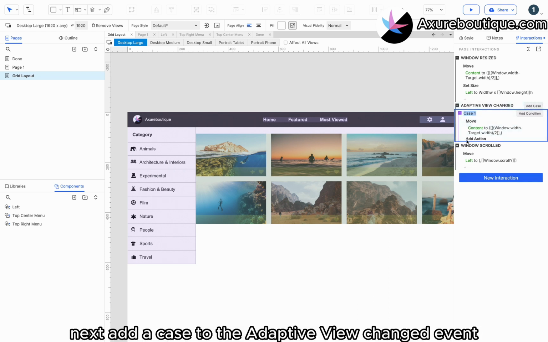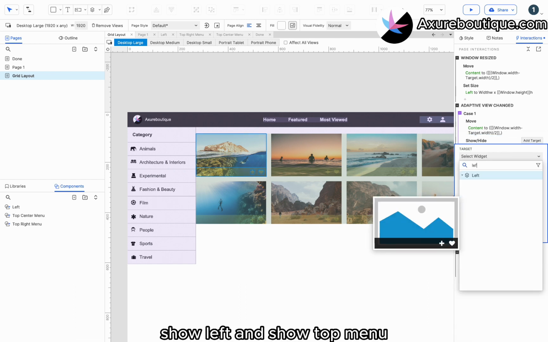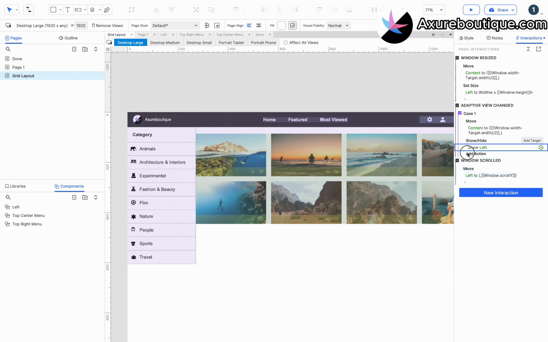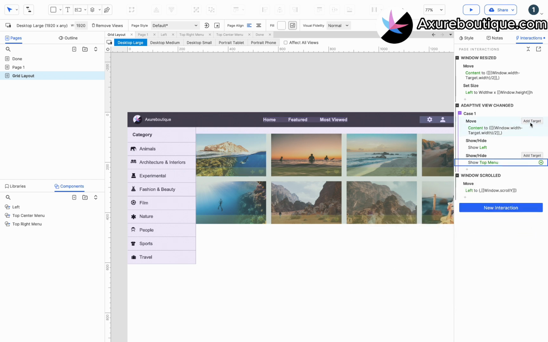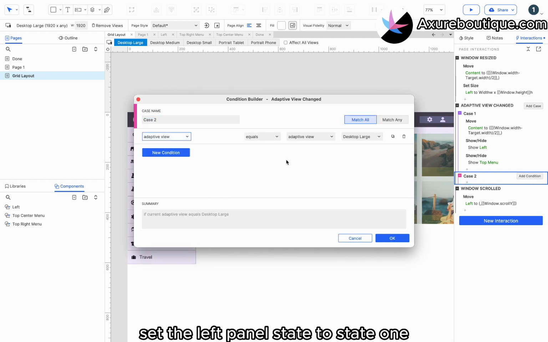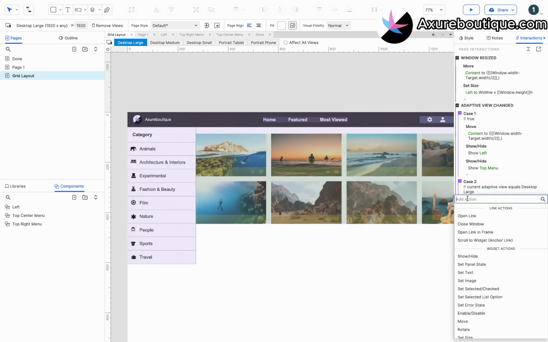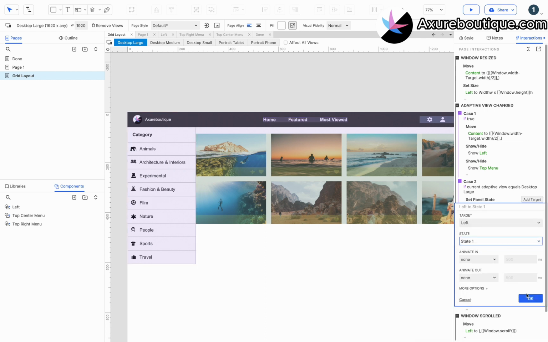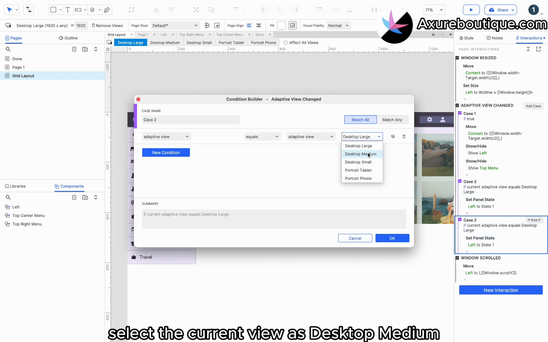Next, add a case to the Adaptive View Changed event. You need to add actions for each view's initial state. Show left and show top menu. Add an if condition. If the current view is desktop large, set the left panel state to state 1. Duplicate the condition. Select the current view as desktop medium.